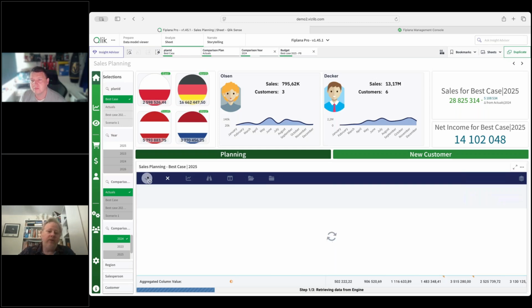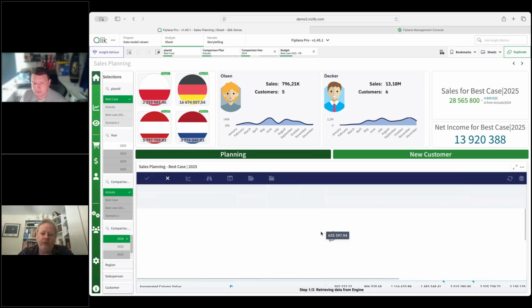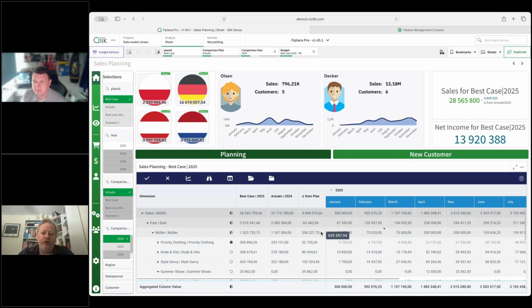Yeah, absolutely. So the important point here is that we are leveraging the Qlik capabilities as much as possible. So what you end up with is if your security model says that a user only has access to particular intersections of data, so a particular region, particular months maybe, that will be respected by Fiplana. So again, leveraging those Qlik skills as much as possible.